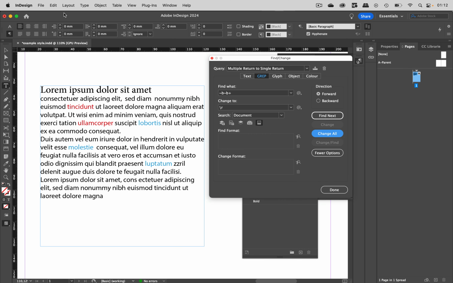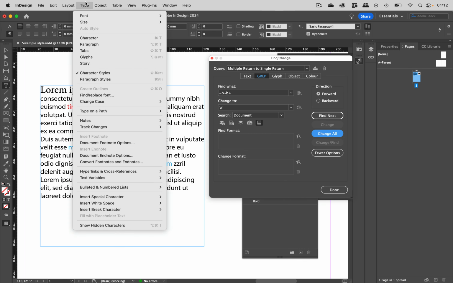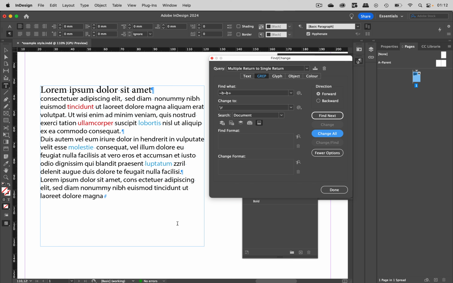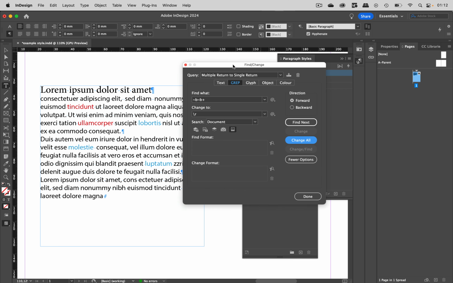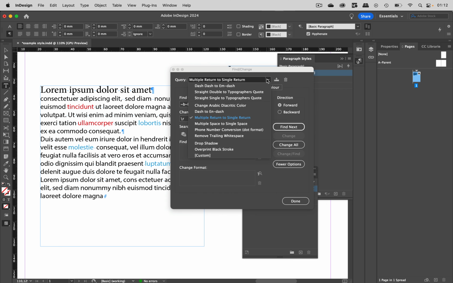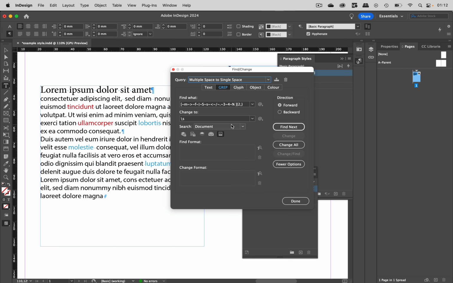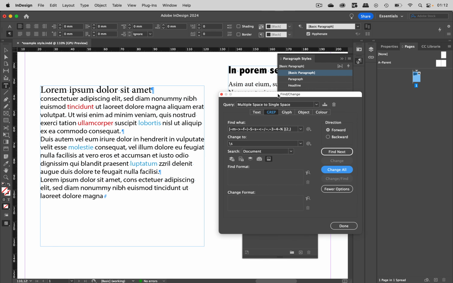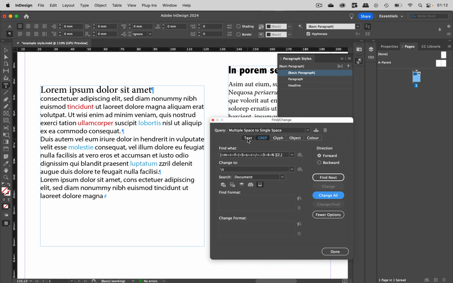That is nice. And again, we can go in here and show the hidden characters like so. The next one that we want is multiple space to single space, and also we need to change them all, and then all is fine. The next thing we want to do is apply the styles.